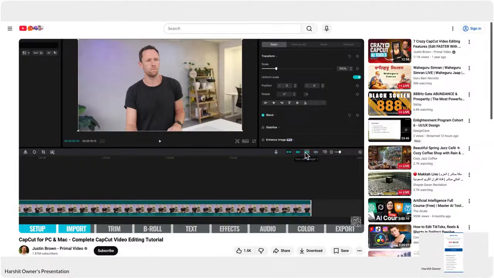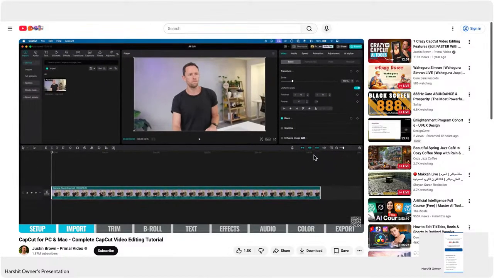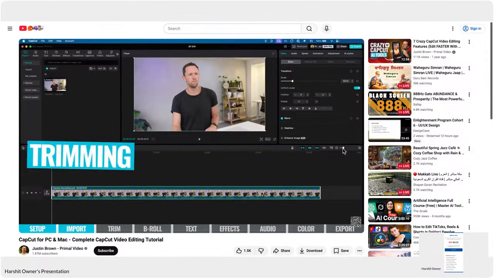So we've got an option here for linking our clips together, for snapping our clips together if we're moving them around, and even what they call here a magnet, where it'll close up any gaps here that you have in the timeline. So it's good to know about these things, and they will make more sense as you progress with your editing. But in terms of trimming this clip down, let's zoom in a little bit more on this clip so we get more detail.